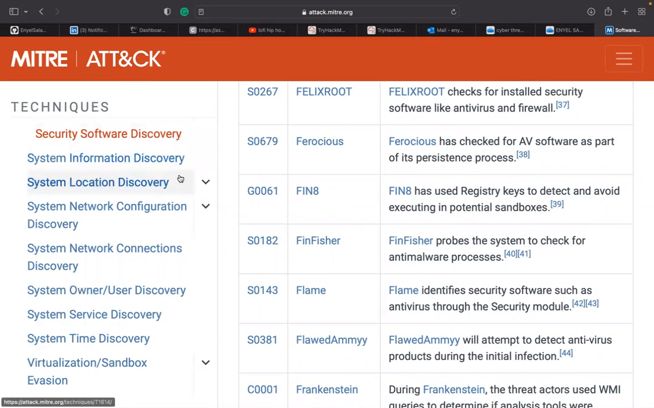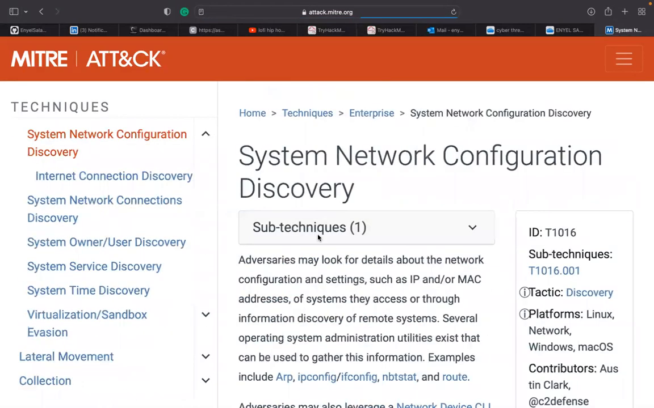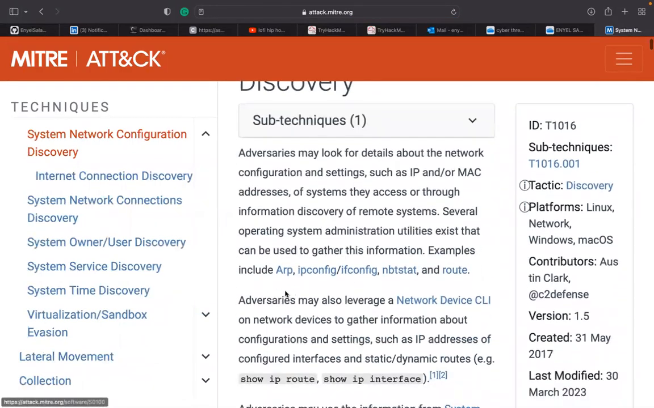And then system information discovery, system network configuration discovery. What technique is this? T1016. ipconfig. And this is not a joke because this is how they scan your system.